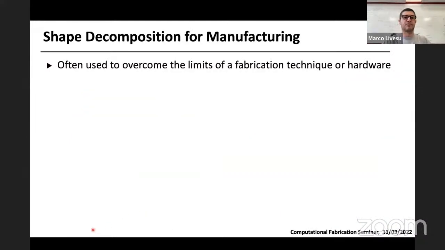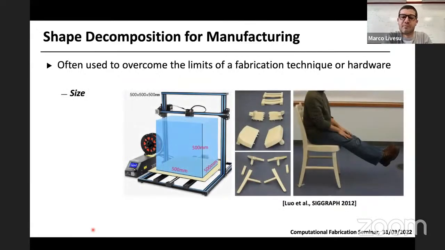Okay. So in this context, typically shape decomposition is intended as a means to overcome the limits of the fabrication hardware, such that if you have something that is not directly fabricable with a machine that you have at your disposal, you can work it through decomposition in order to decompose it into simpler pieces that actually fit in your machine in terms of size, geometry, and in general properties that are restricted by the hardware that you have at your disposal. There is a bunch of different applications that relate manufacturing and shape decomposition.